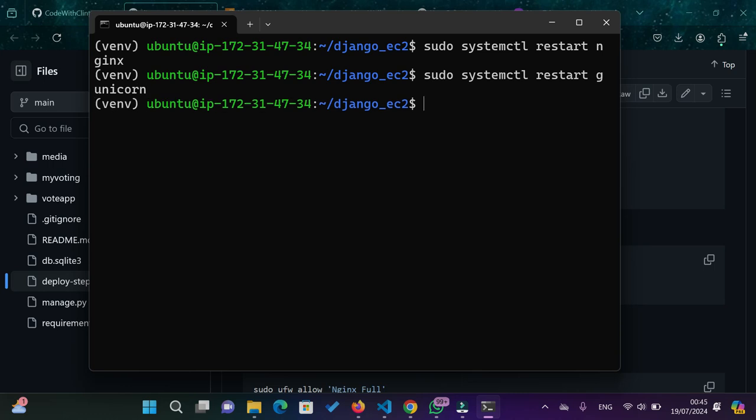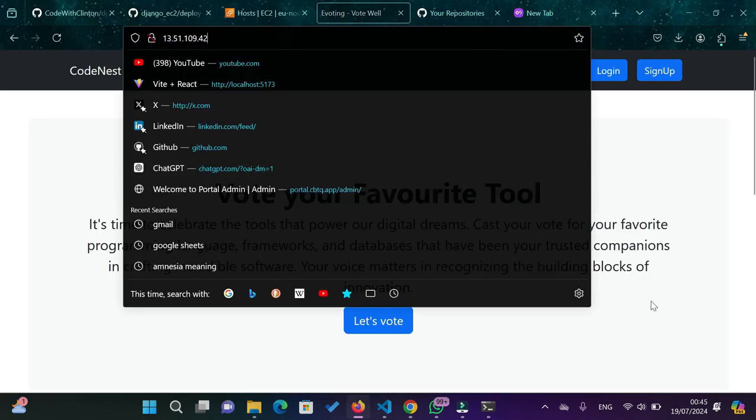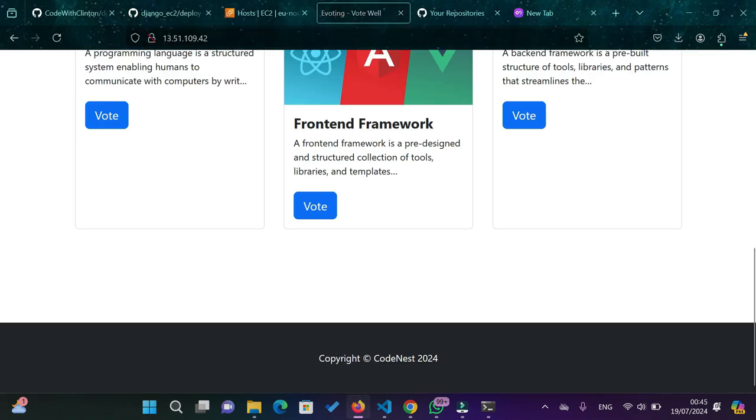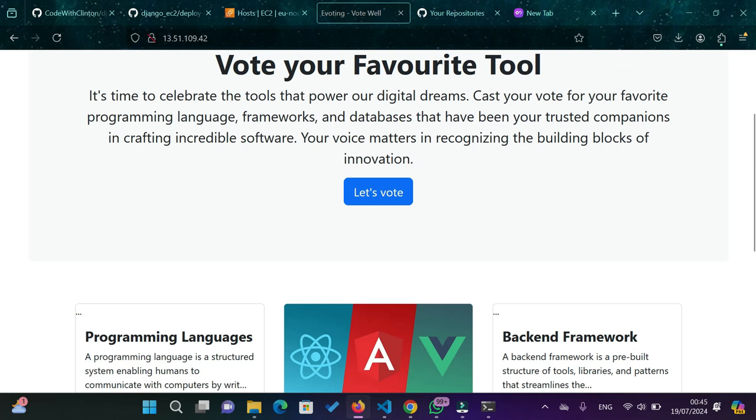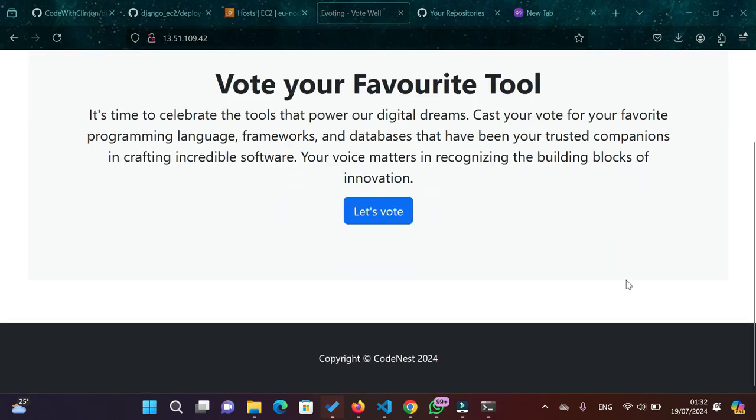Once you've done this, go down to your web browser. We are expected to see this disappear because we are on a new database. So refresh. We are live on AWS, and we are now on the new database. If you can see now, we've lost our categories, they are all gone. That's because we are on a new database.